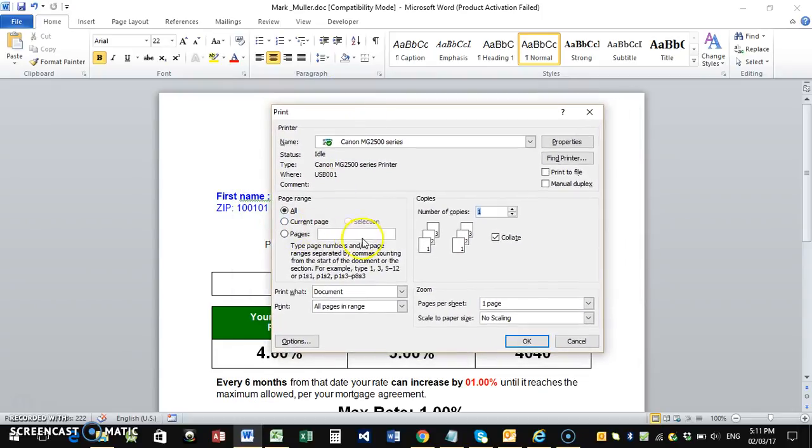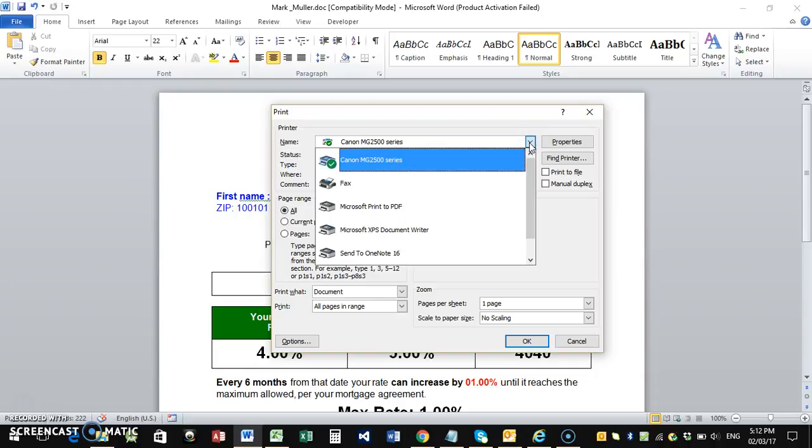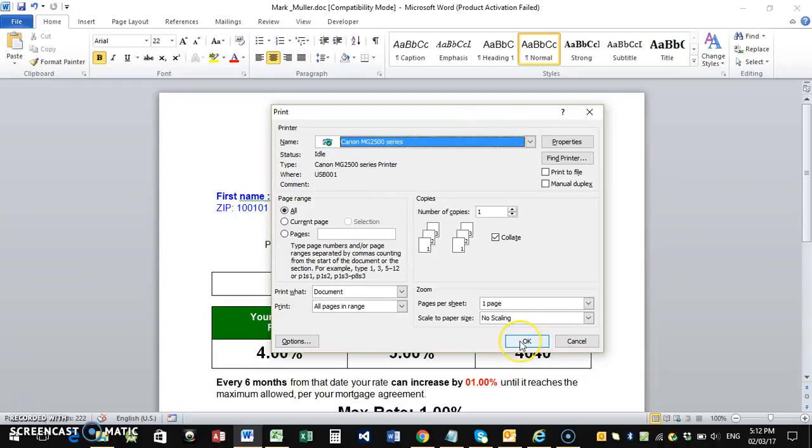You can select any number of copies required or a different type of printer you want to use. I selected this printer. My printer settings are different, so I'll get different messages. Now I'll click on OK. Once I click on OK, it will start printing.